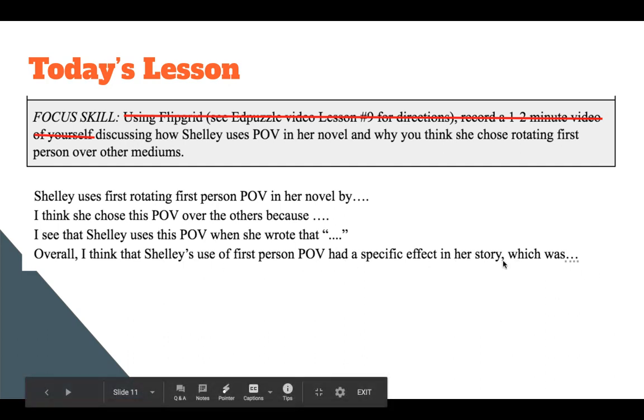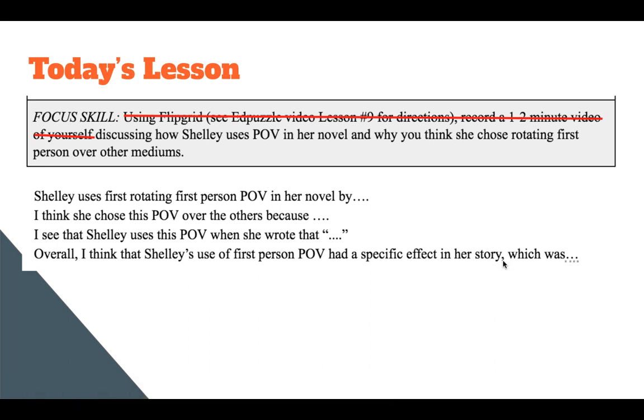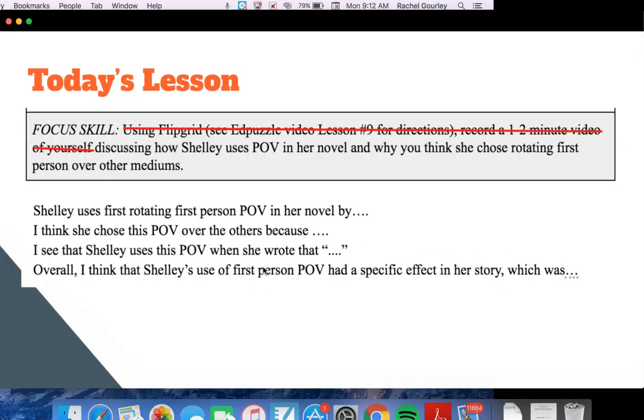And overall, I think that Shelley's use of first person point of view has a specific effect in her story, which was blank. So really, I'm looking for like a 5-sentence paragraph. It doesn't need to be a perfect paragraph, but I want you to just kind of reflect and in your own words answer why you think she chose this point of view. What are the advantages and disadvantages? Why would she choose this over other points of view? What's the effect of using this specific point of view? Maybe pull some quotes from your reading for today. And that's really your last assignment for this unit and for the year.